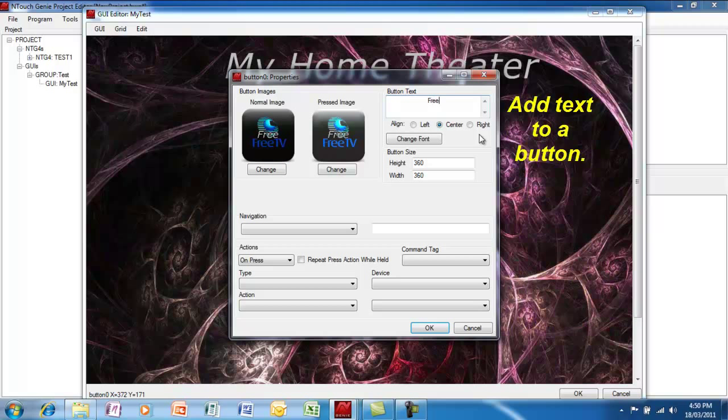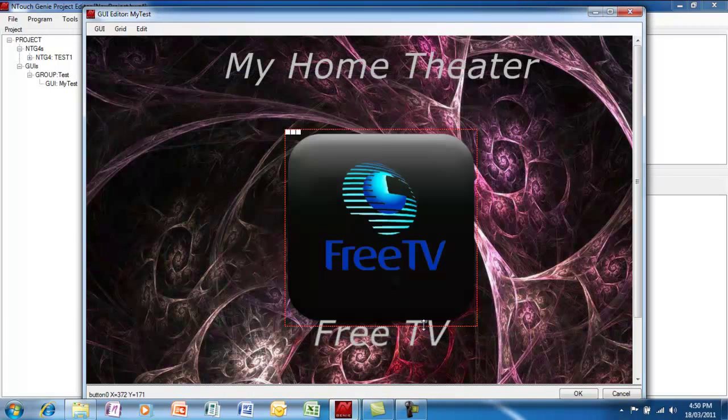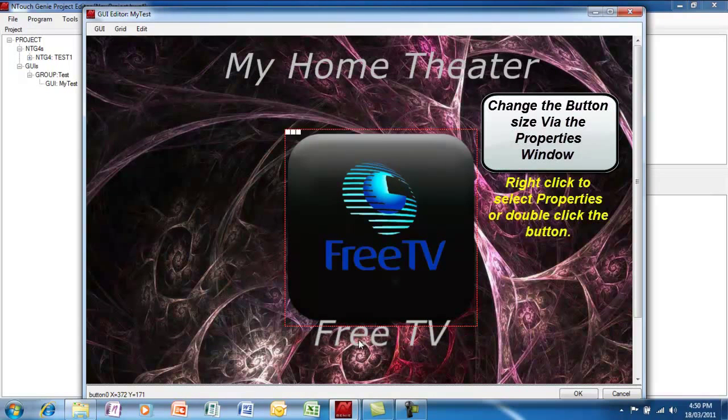Adding text to a button. Type in the text and position it exactly where you need it to go on the button by hitting Enter. The text will lower. Click OK, and there we have our button.